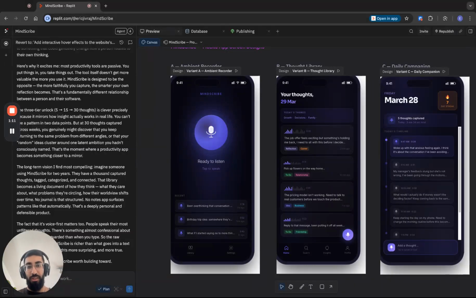There's three styles that I started with: ambient recorder, thought library, and daily companion. And when I named them, I'm talking about the vibe. So if you look at the first one, the vibe is very much like just an ambient recorder. You open, you tap, you speak, and then it gets transcribed and it gets automatically categorized as a thought.